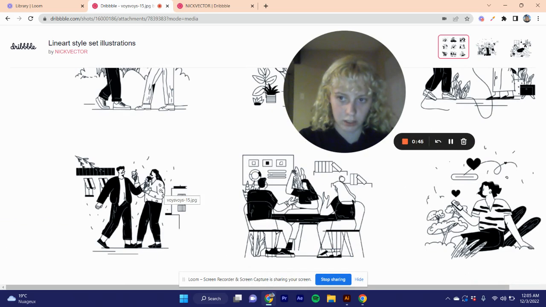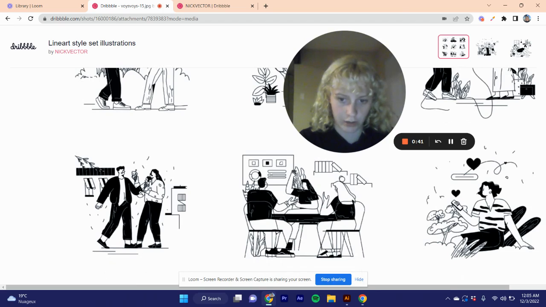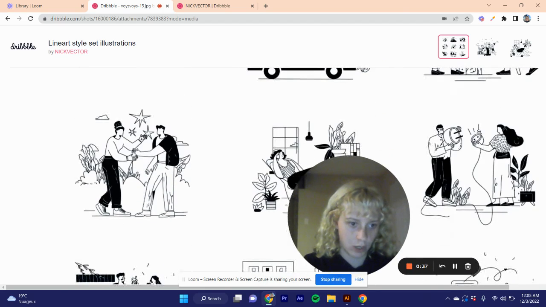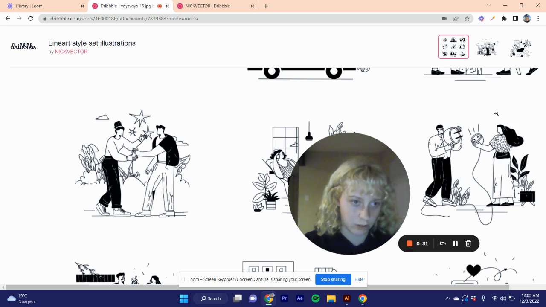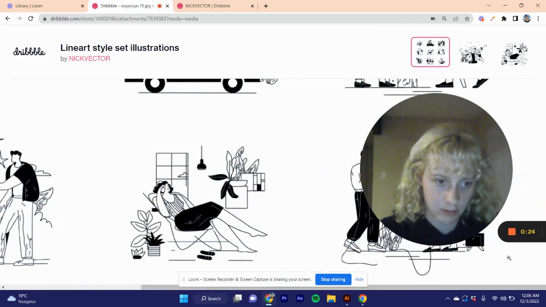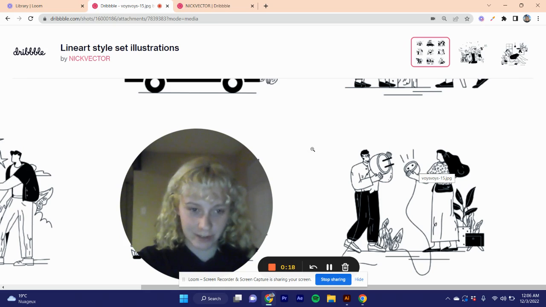I think their illustrations are really fun because they have a lot of interaction. A lot of them have two people. I think this is just so fun. If we look at this, I don't know if you can see my cursor. Oops. Look at this one here, they're plugging in an electricity cord. I just think it's really fun, really playful.